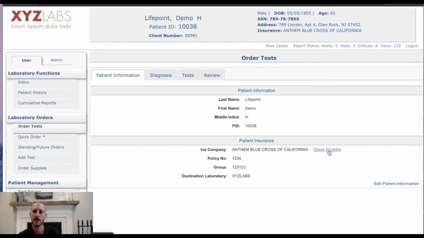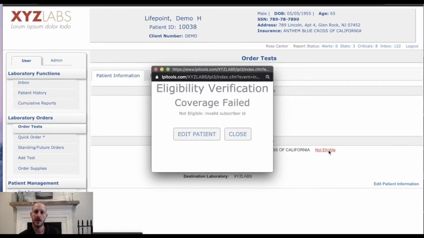And once I click on that eligibility button, we will send a message over to the insurer to determine if that patient is eligible for testing. In this case, Anthem Blue Cross of California. I'll click on that button, and in this case, I notice that the subscriber ID is invalid.